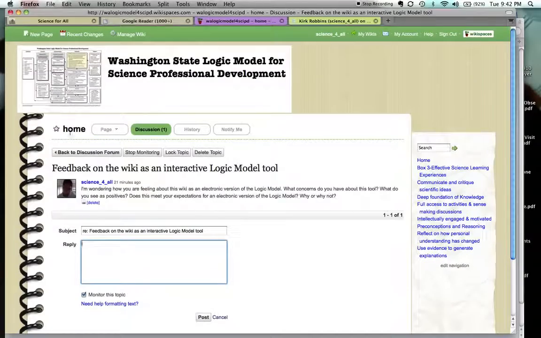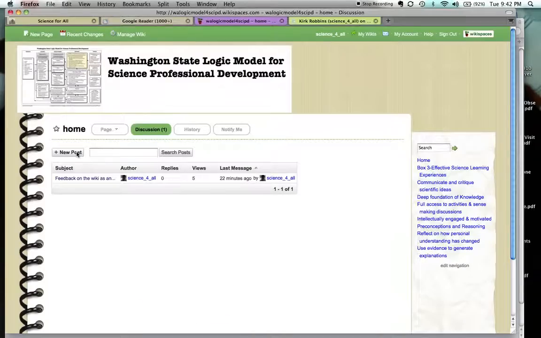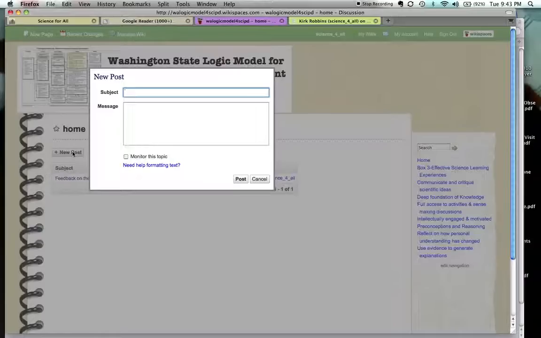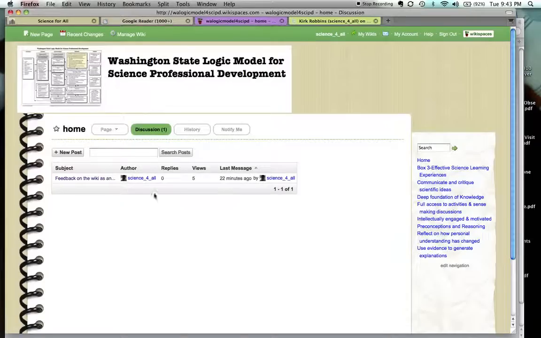So let's say, I'm going to go back. Let's say you wanted to start a new post. You don't want to respond to my silly question. You want to pose a new question, or you want feedback on something, or just throw an idea out. You click on the new post, and just like an email, here's the subject line, here's what you write, you click post, and that gets added down here as another threaded discussion.